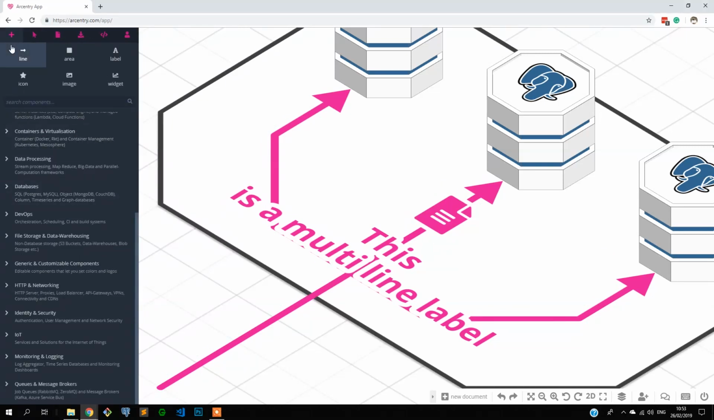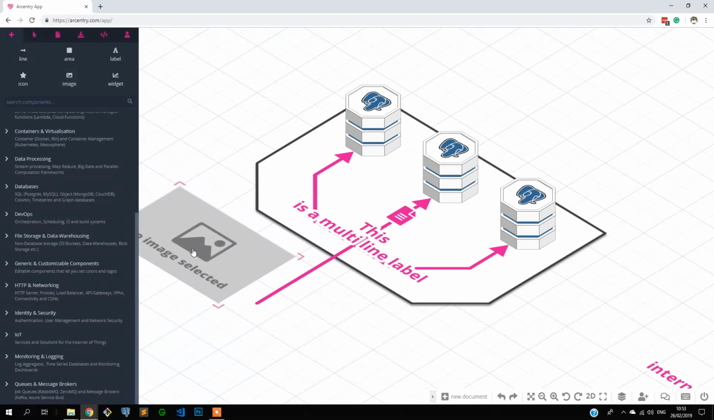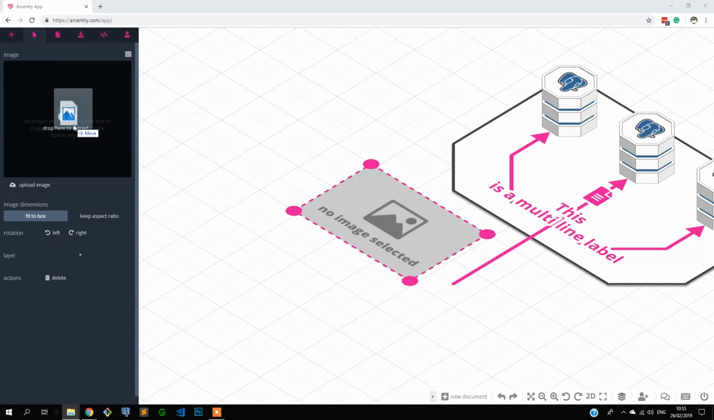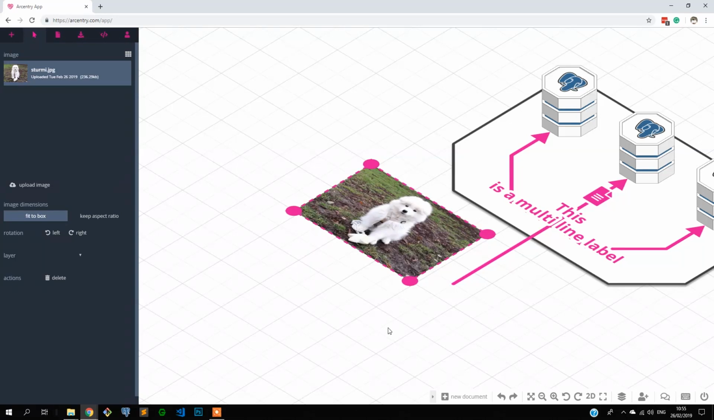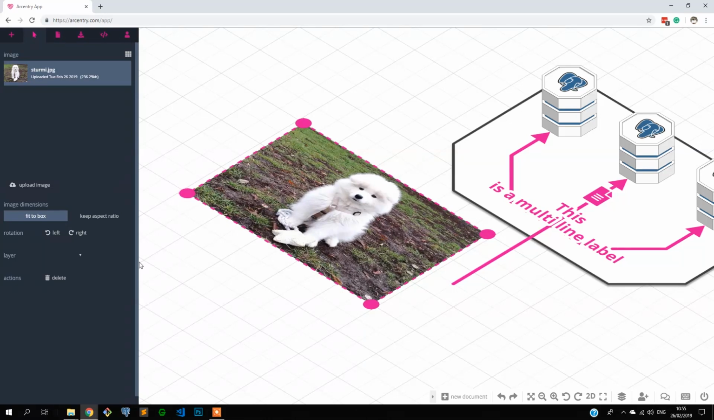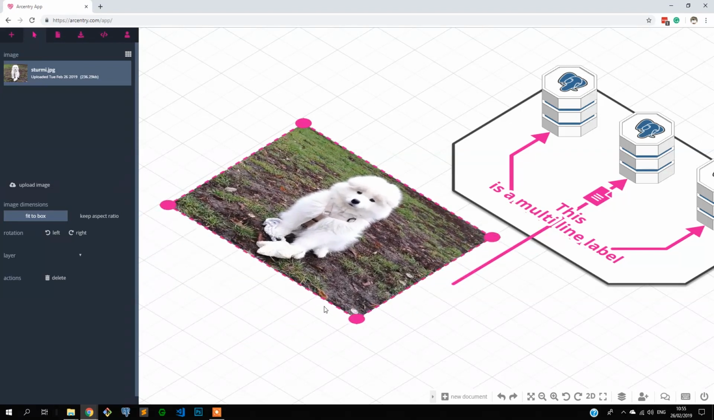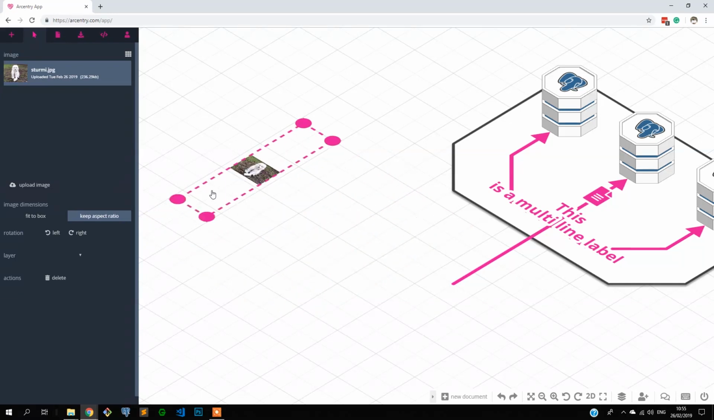Arcentry also allows you to add any kind of images to your diagram. So I'm going to do this here. That's where I want my image to be. So I'm going to upload an image of my dog when she was still tiny. Click it, and you can see this here. And you can choose down here whether you want the picture to be stretched to move the borders of your box, or if you want it to maintain its aspect ratio.